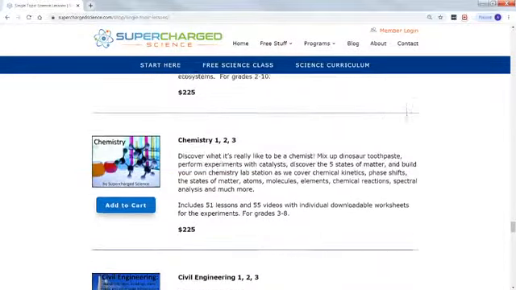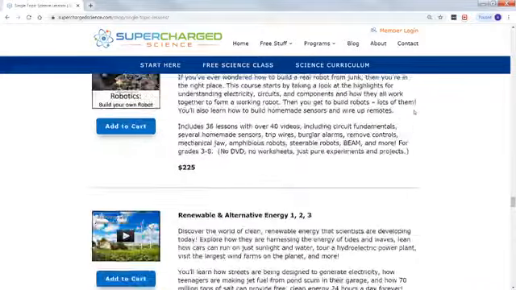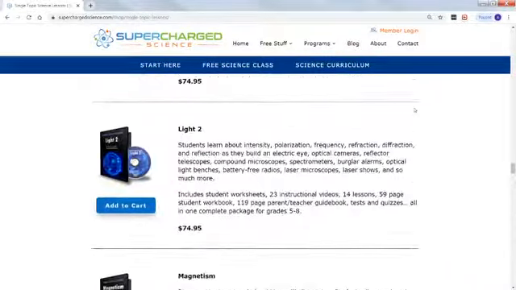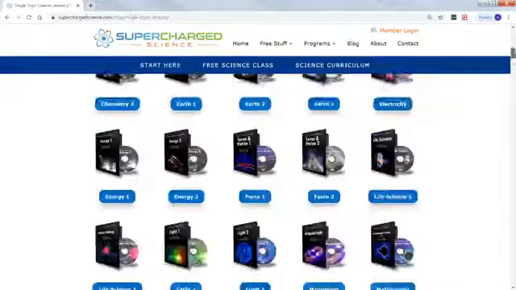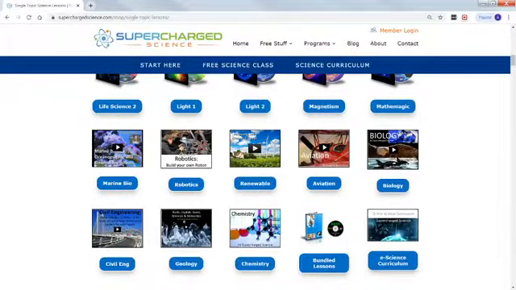Now, if you'd like to do all of these courses, then you want to do the online science program. I don't think the online science program includes civil engineering. Let me go back up. Civil and aviation and marine biology, these are add-on courses. So these are above and beyond. So if you like the civil engineering and you want to do more like it, you can get it just from the Supercharged Science website. But I encourage you to try the online science program because you could just try it risk-free for 30 days. Try it. If you like it, then you can dive in more and get more of these add-on courses.